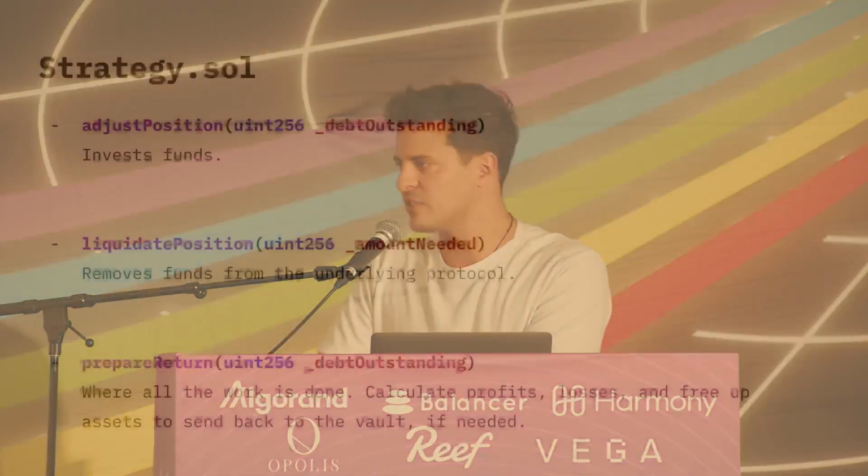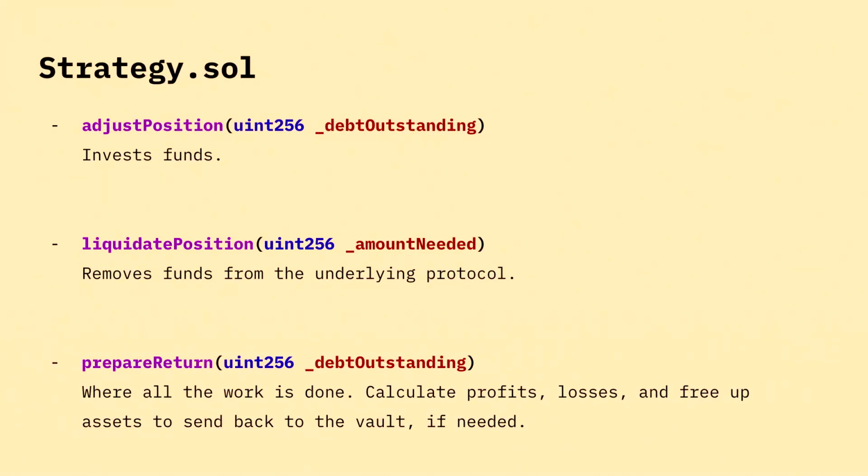Let's take a look at the three functions that you have to code. If you code these three functions, the strategy is going to work. You might need more to implement your custom protocol, but these are the three functions that you need. Adjust position is just going to invest the funds. So if it's a staking protocol, it's going to stake those funds. The debt outstanding parameter is how much it has to invest. Liquidate position is going to do the reverse. It's going to withdraw from the underlying protocol, or liquidate the position if it's an LP or whatever.